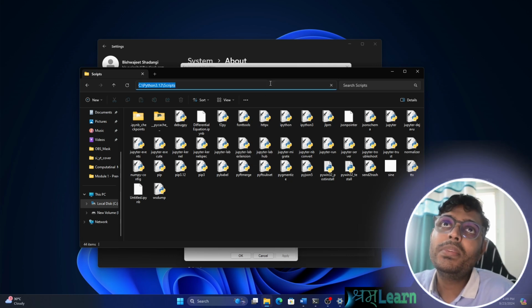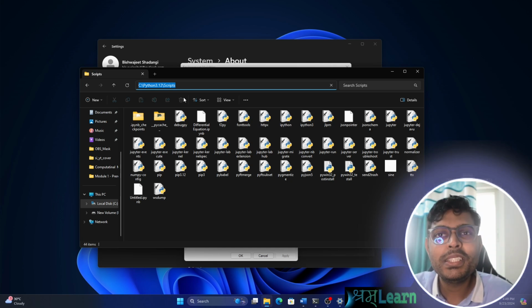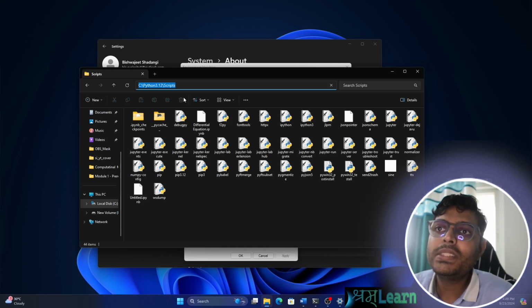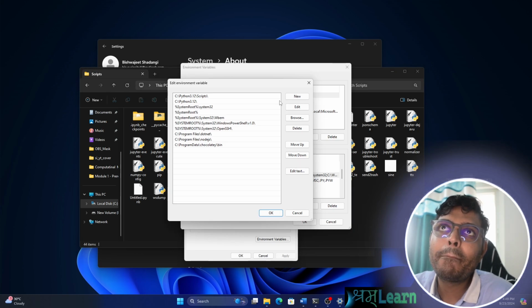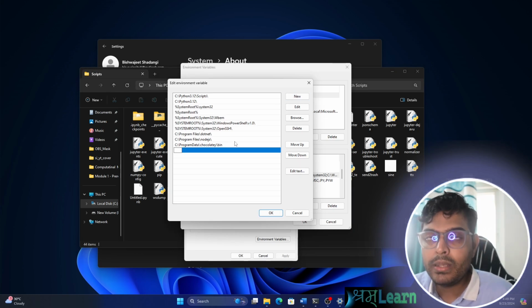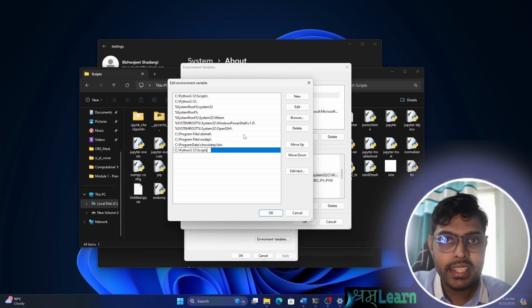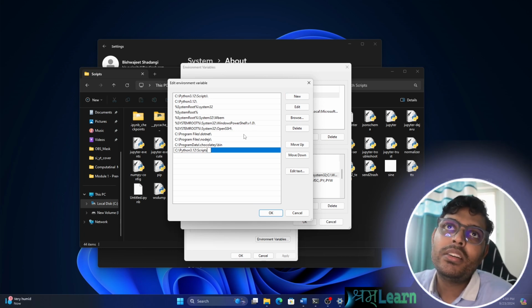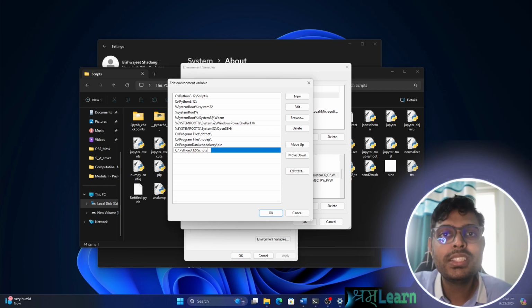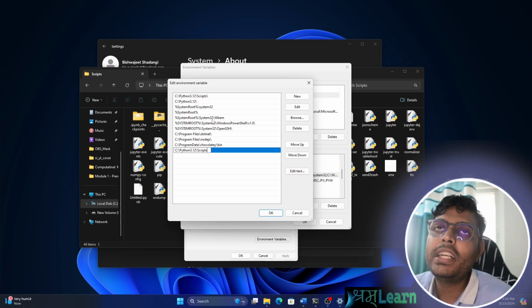So I just have to copy this location, C:/, folder name Python 3.12 and Scripts. Then I go here, click New, and paste it without changing anything. Don't try to change anything else here, because these environment variables are important, like system root and things like that. If you delete those, you would have trouble accessing other commands, and other applications may crash too. So okay, done.